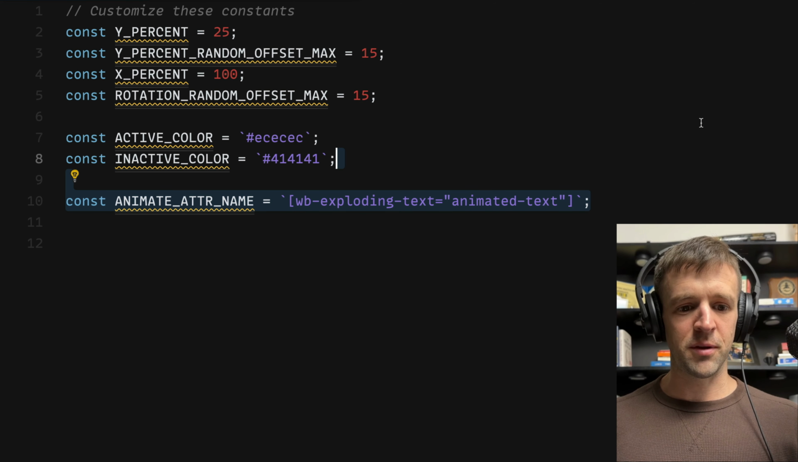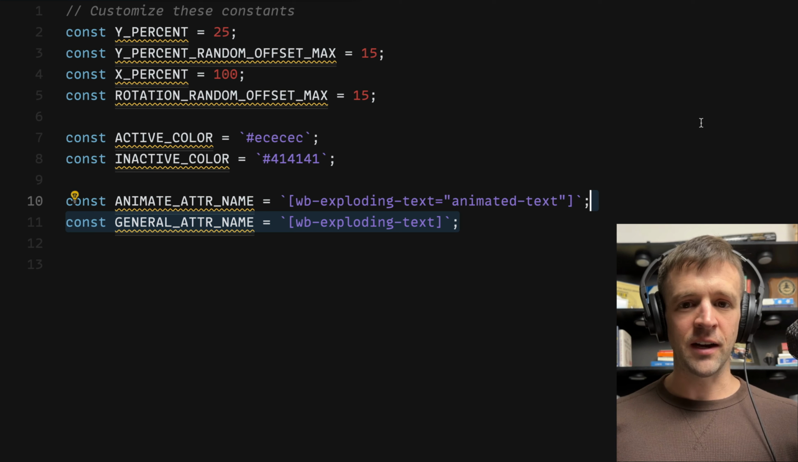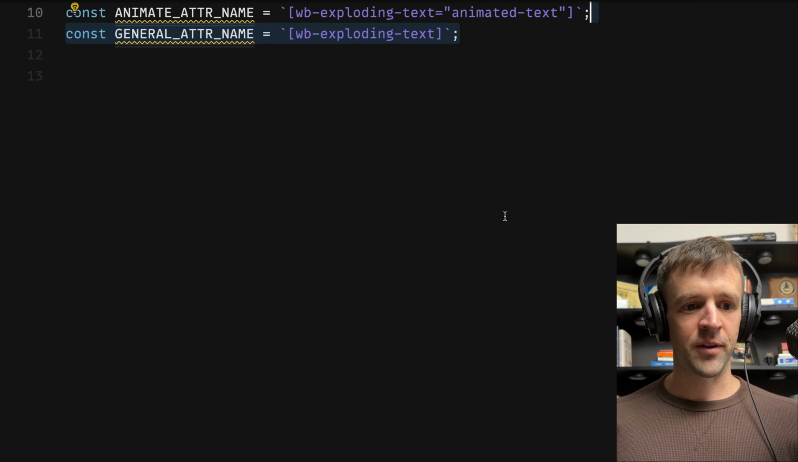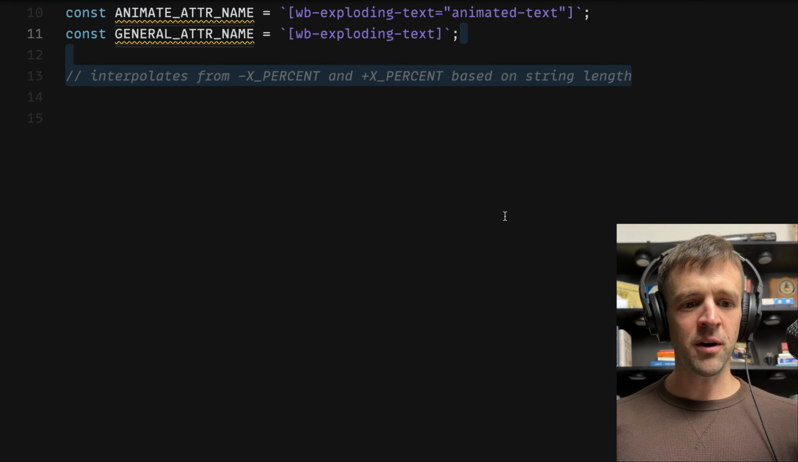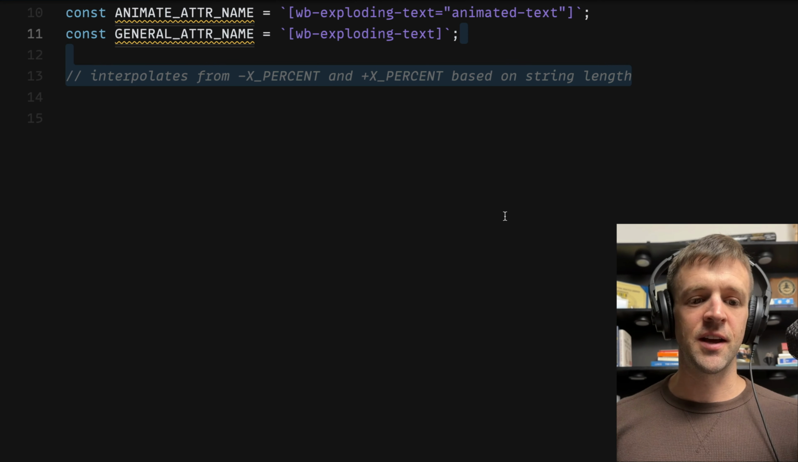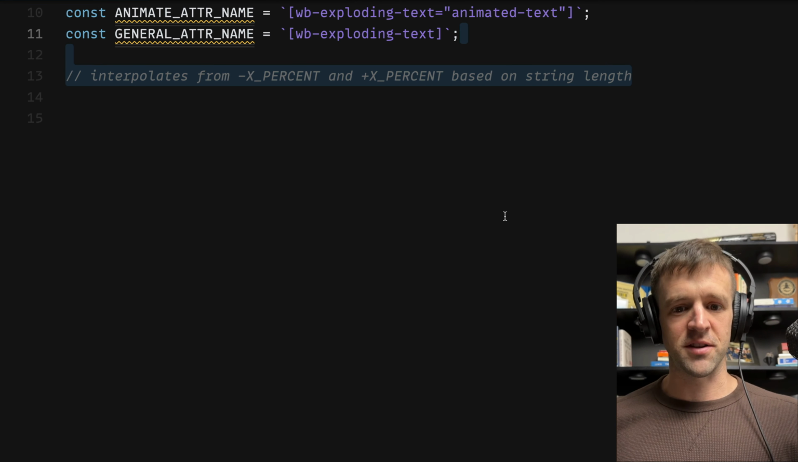So you saw in the beginning of the video, we had this WB exploding text as animated text. Anything that's exploding needs to get that attribute, and anything else that's part of the animation but doesn't actually explode, it just gets the color change, just needs some sort of attribute with a name. Okay. So now we want to write our function that interpolates the value from negative X% to positive X%.